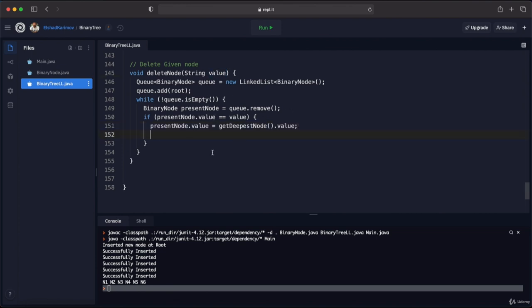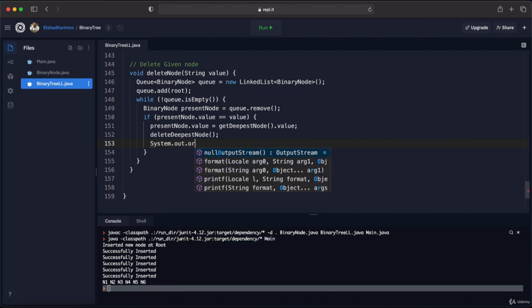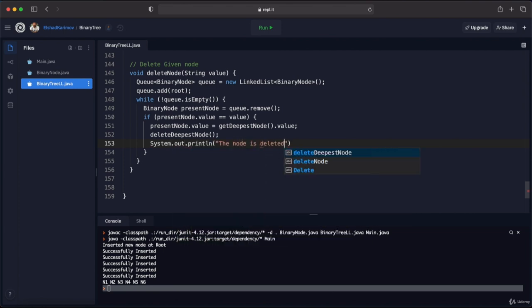Now in our present node, we have the deepest node's value. This means that after updating this present node's value to the value that we are getting from the deepest node, we have a duplicate value in our binary tree. So this means that we have to delete the deepest node in our binary tree. So I'm going to call, after this one, the delete deepest node method. Then after calling this, I'm going to return a message to the console saying that the node is deleted. So it's going to be like this: system out print the node is deleted. Then I'm going to put return. After doing so, we need to return because we don't need to continue anymore.